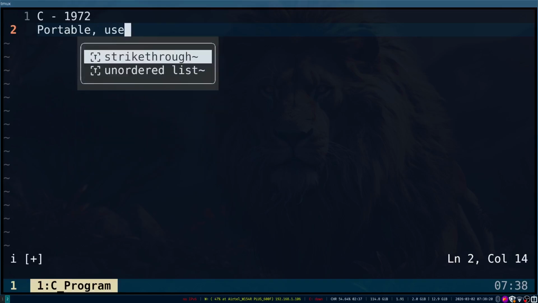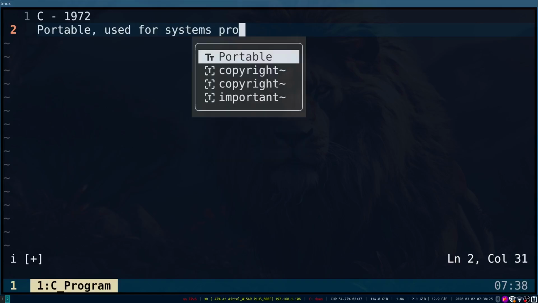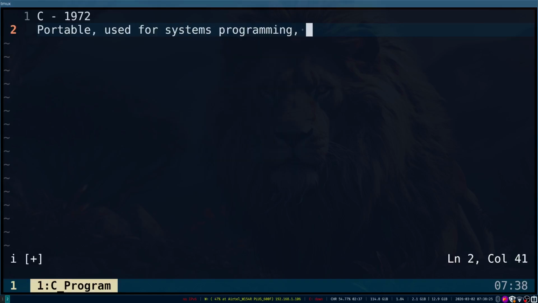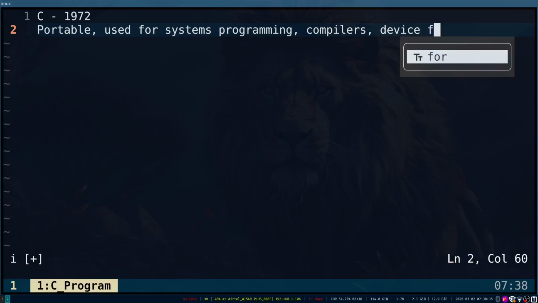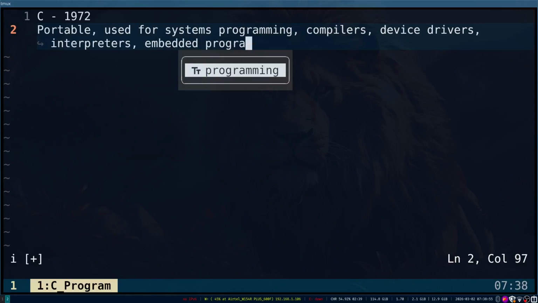System programming, for creating compilers, device drivers, interpreters. Let's spell interpreters. Useful in embedded programming, and so on.